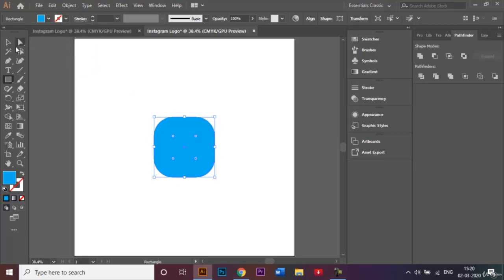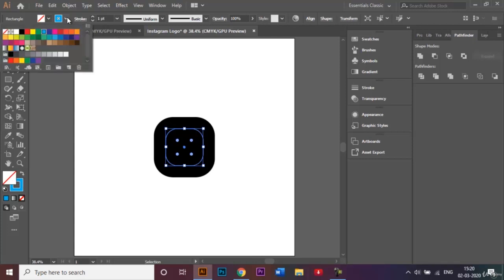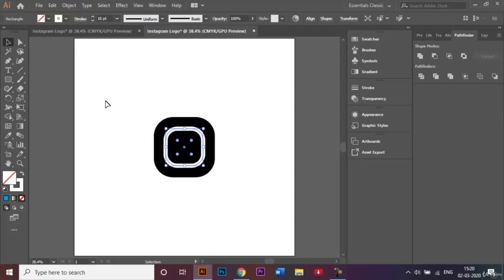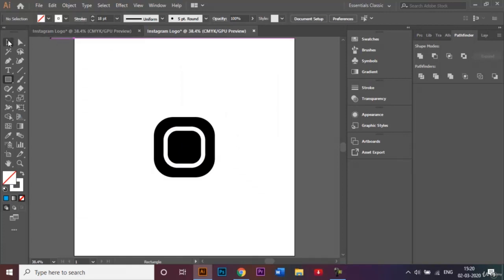Once that's done, I'll go ahead and resize this a little bit more and do something like this. I'll also swap the fill and stroke over here, change the stroke to be white, and change the stroke weight. By default, the stroke weight is 1 point, so I'll make it 18 points. Actually, I'll reduce the stroke weight from 18 to 14.